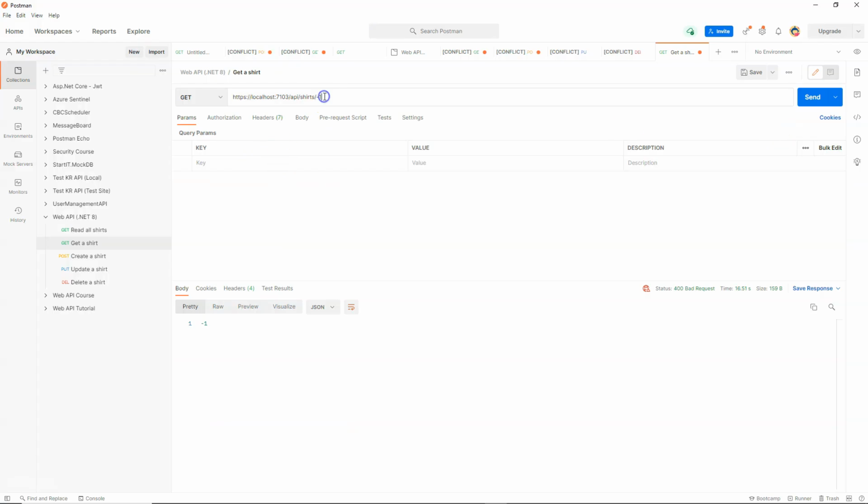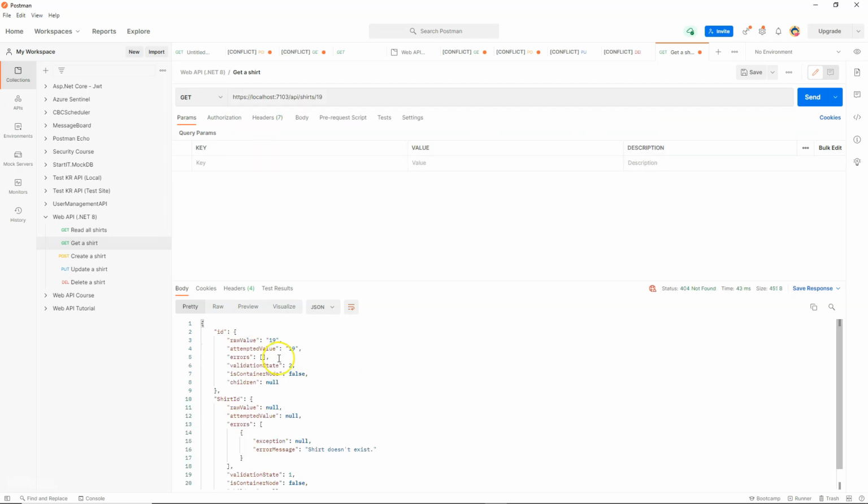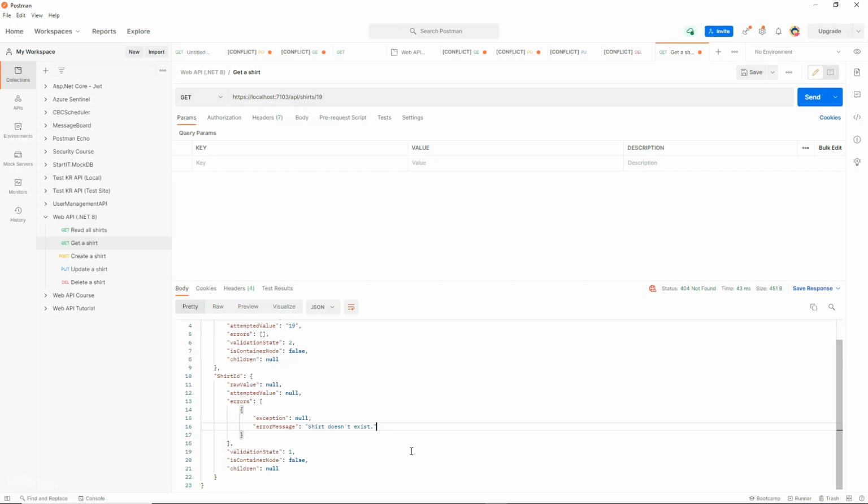Okay, so let's test some proper test case. Number two exists. Let's say number three also exists. Beautiful. What about -1? We get this error message and it says shared is invalid. And what about number 19? And we have another error message and it basically says shared doesn't exist. Okay, and that's what we want to see. That's exactly what we want to see.